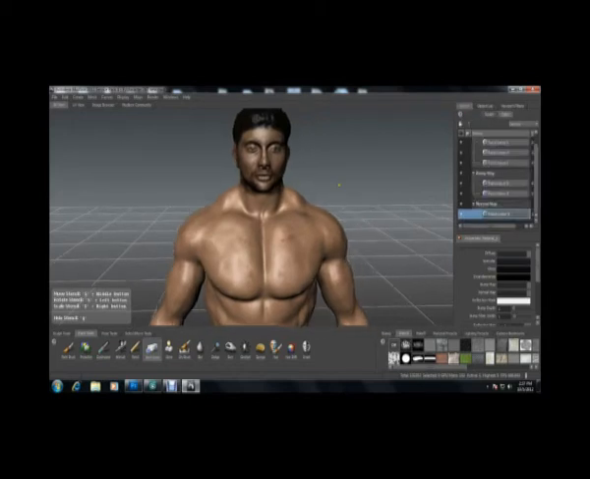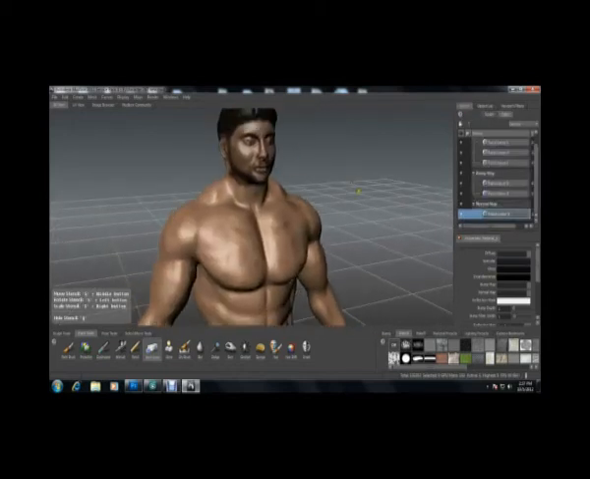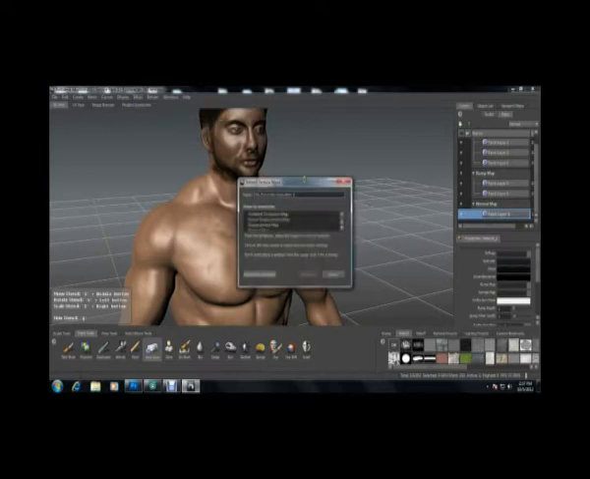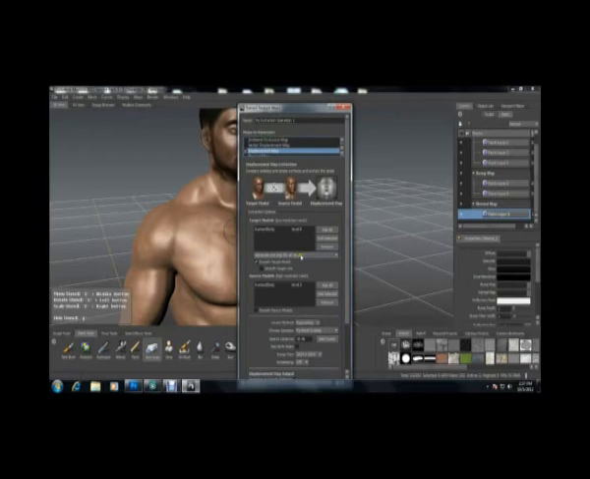Come to the layer, where I need to extract the maps. The procedure is to go to the maps, extract maps, and click on a new operation. First of all, I want to extract the map as a displacement map.